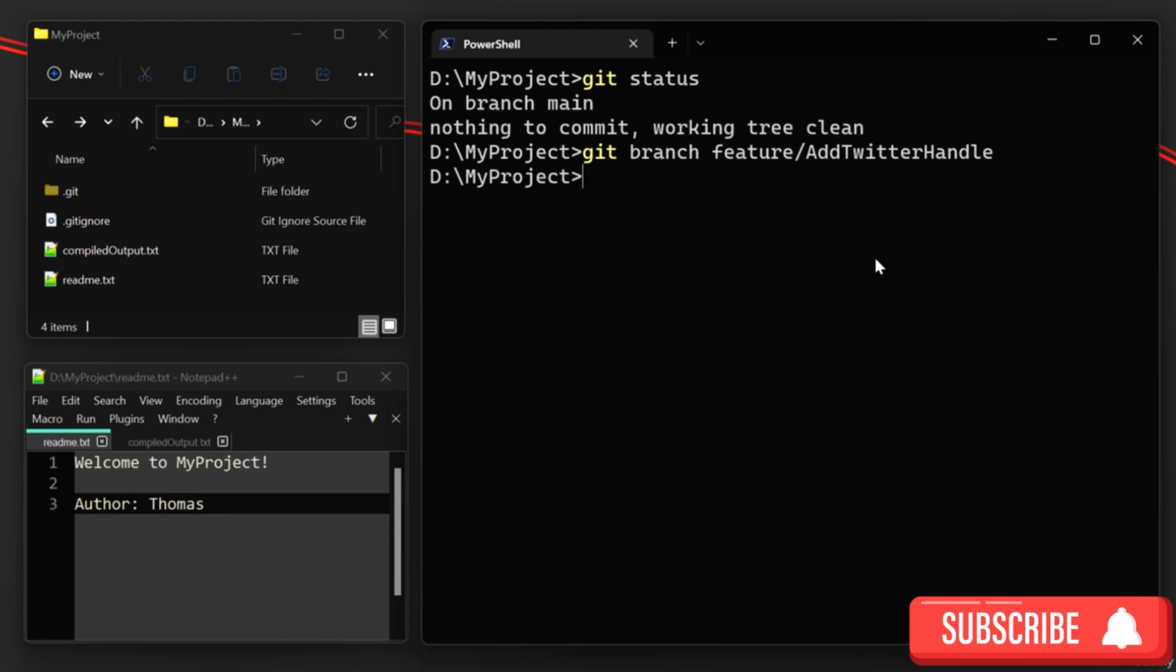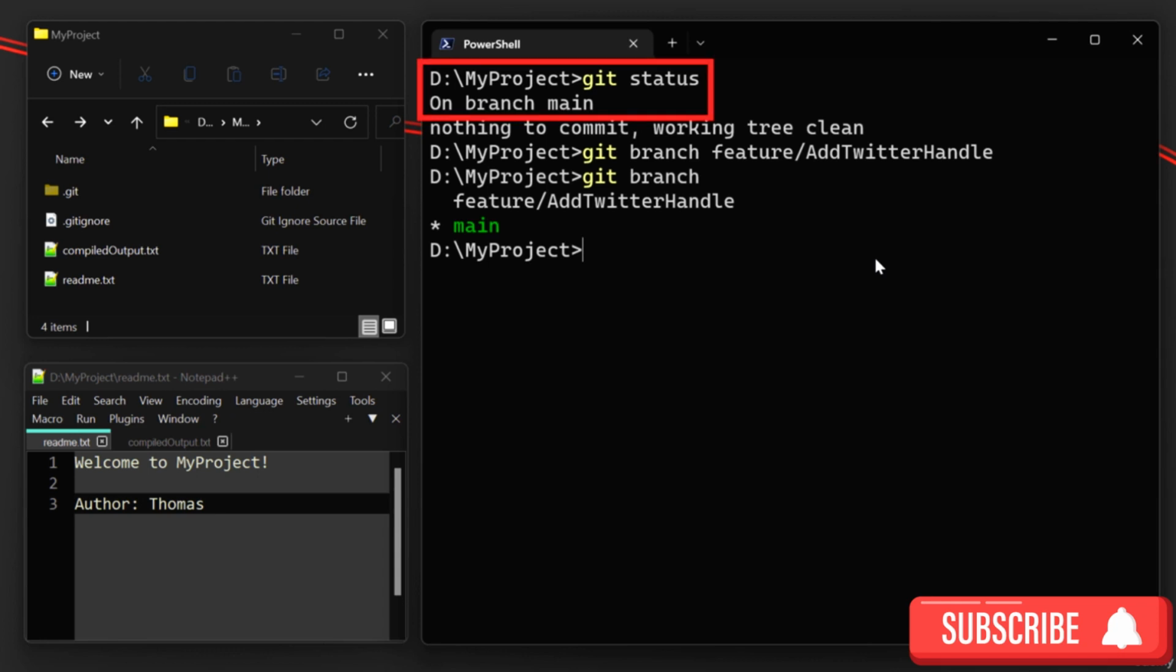To see the branches, you just write git branch, and when you hit enter, you now see here our new branch and here also the main branch. The main branch is green and has a star in front of it because we are currently on that main branch. You see this here by looking at the status.